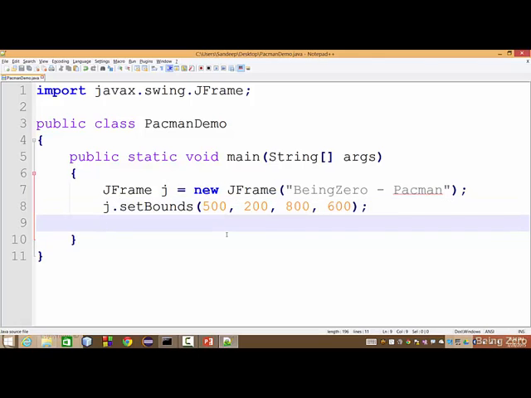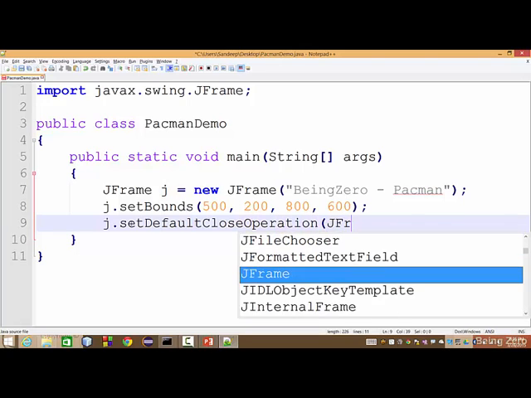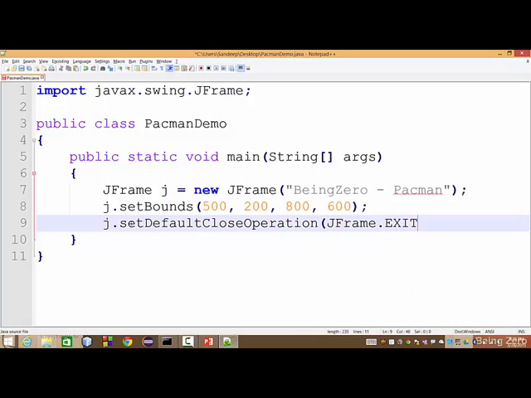After doing that, we want to set the default close operation. So basically what happens whenever we create a JFrame object, if we go and close this icon, by default the behavior is not to close the window. Basically it hides the window. So we want to change that behavior. So we will call setDefaultCloseOperation, which takes an integer from us. So we'll be using JFrame.EXIT_ON_CLOSE.